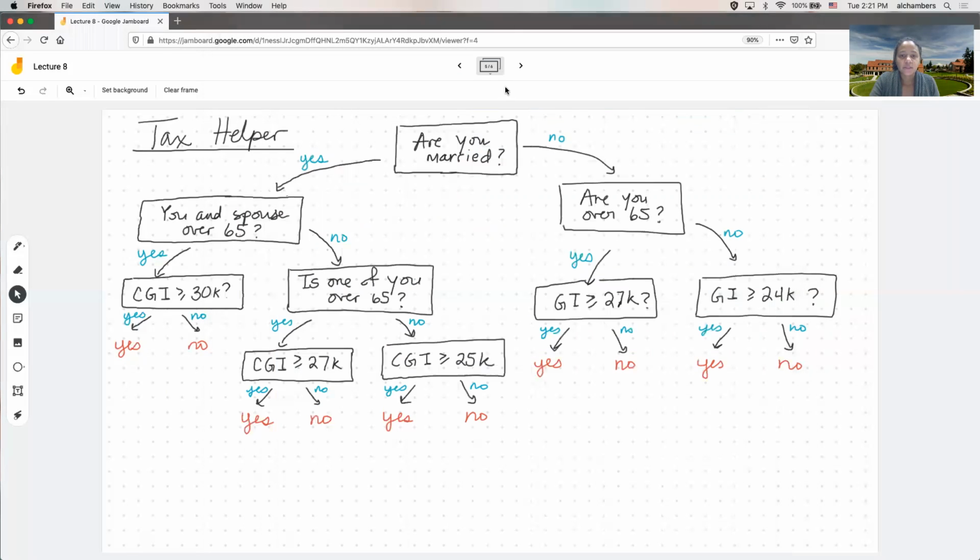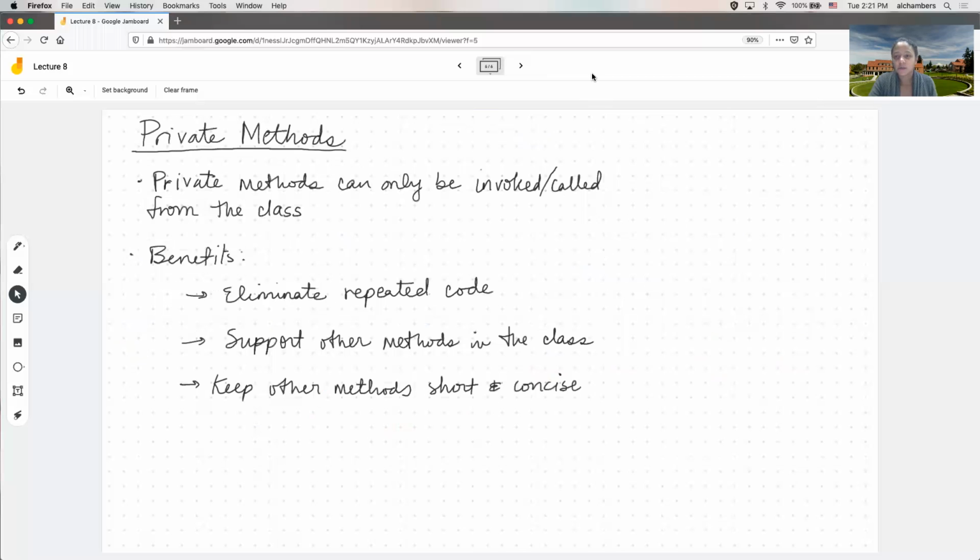And then last but not least, this is me just summarizing the benefits. Again, definition-wise, what is a private method? It's a method that can only be called from within the class. From outside of the class, you can't call it. It is not for you. Okay, and I think that's it.